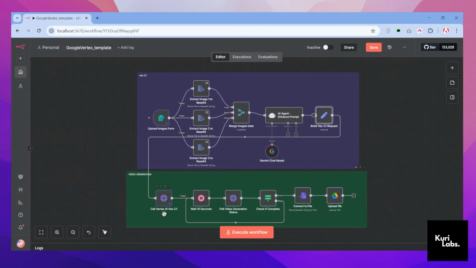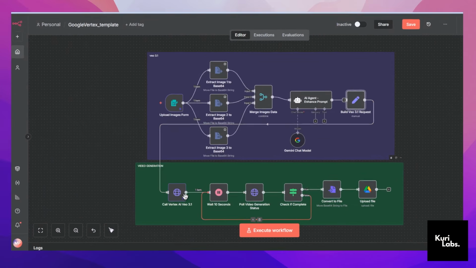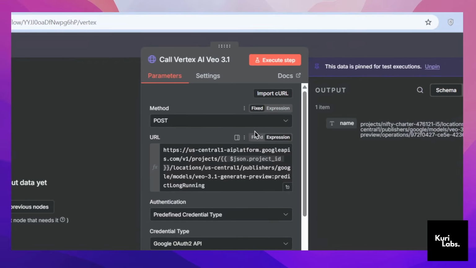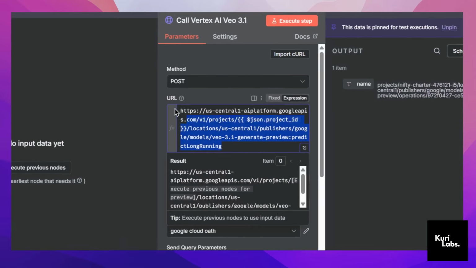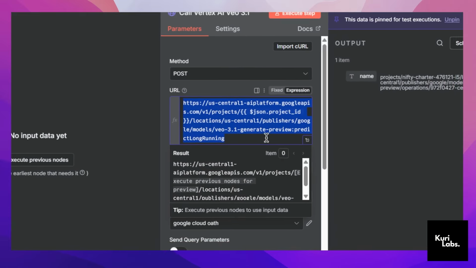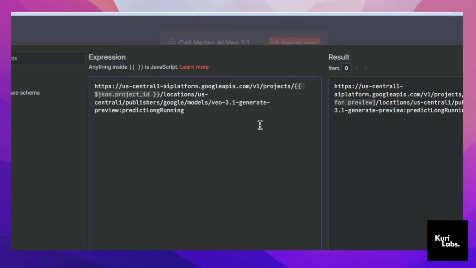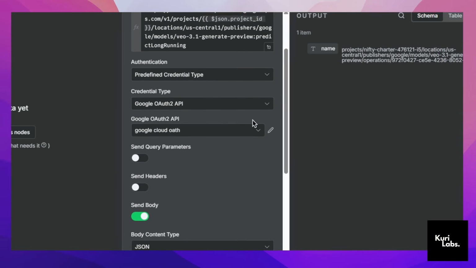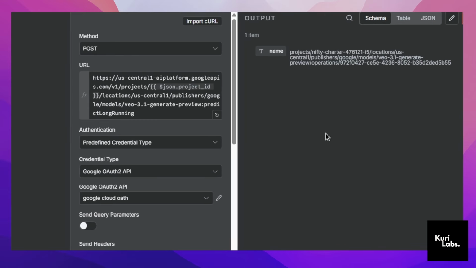Now after this, we have this video generation section. When you open it, this is Vertex AI, which basically sends the request to Vertex AI to generate the video. This is the URL. If you get any kind of mistake or any kind of issue, you can come to my Discord and ask questions over there.